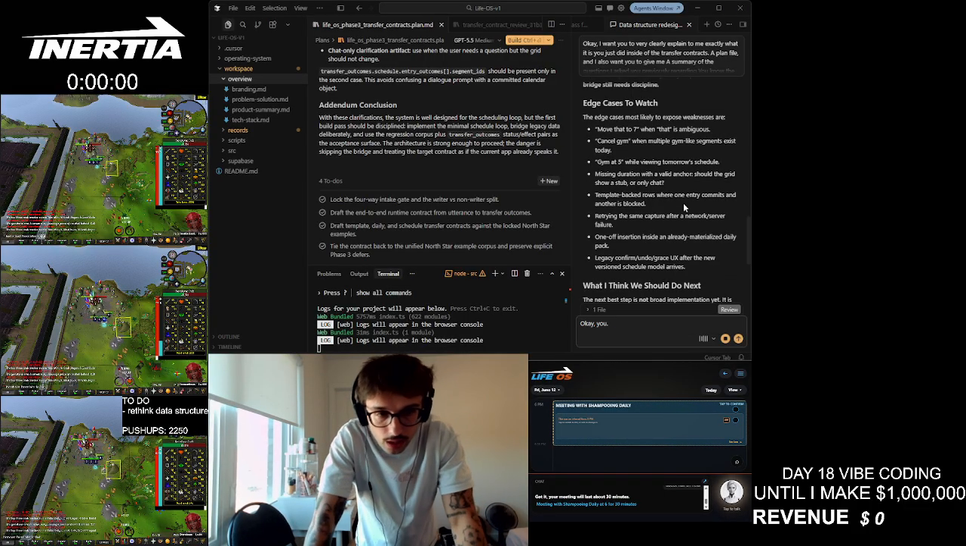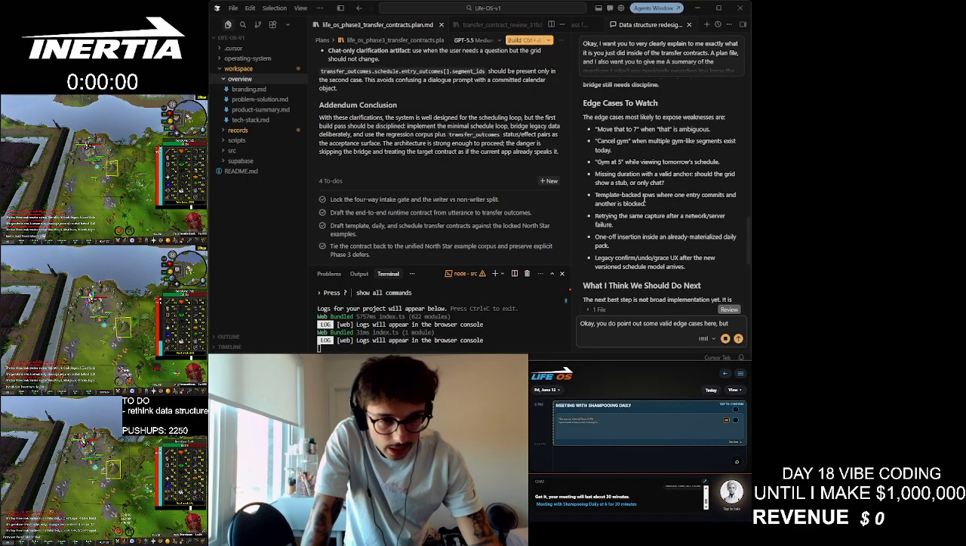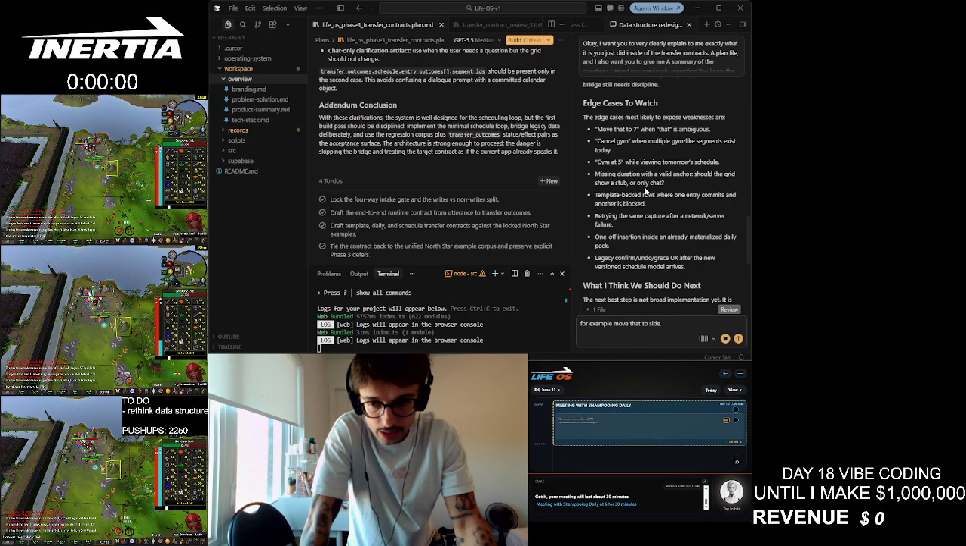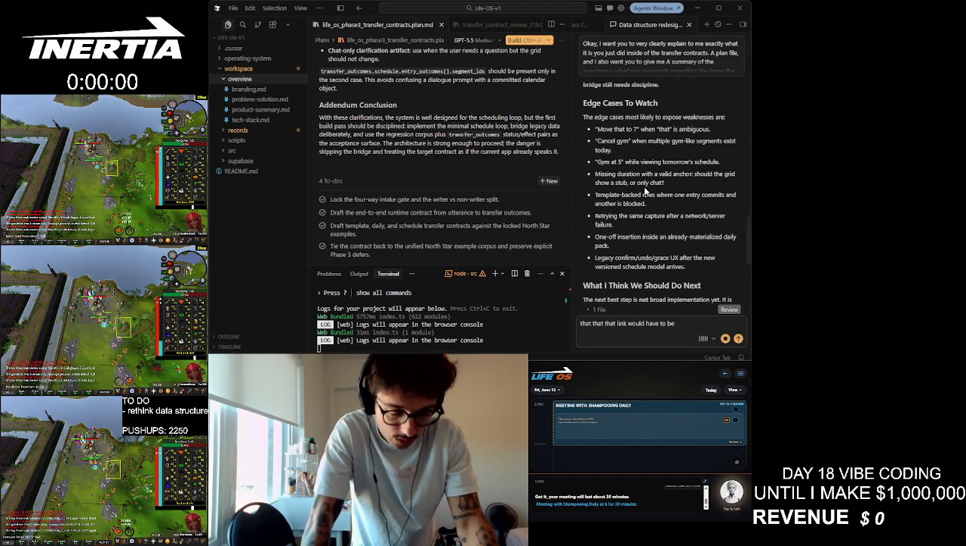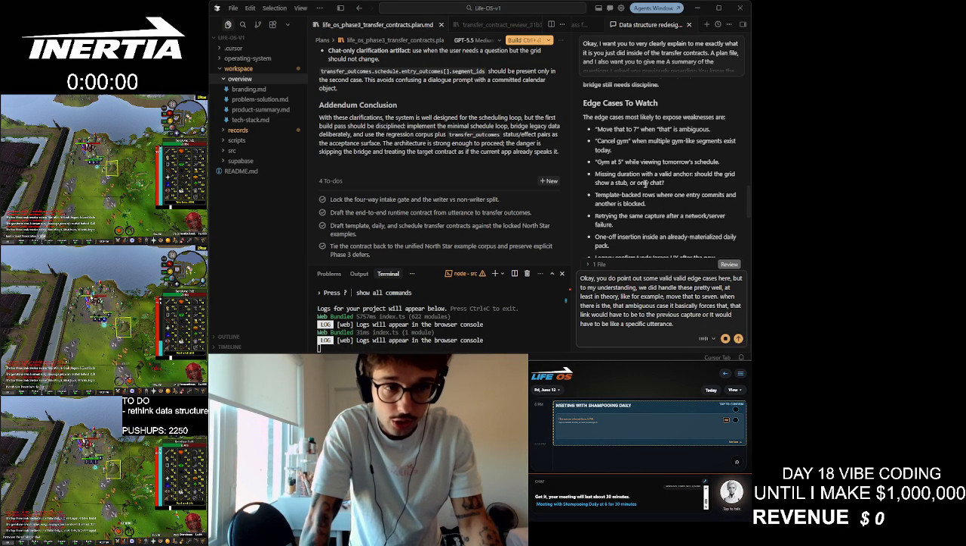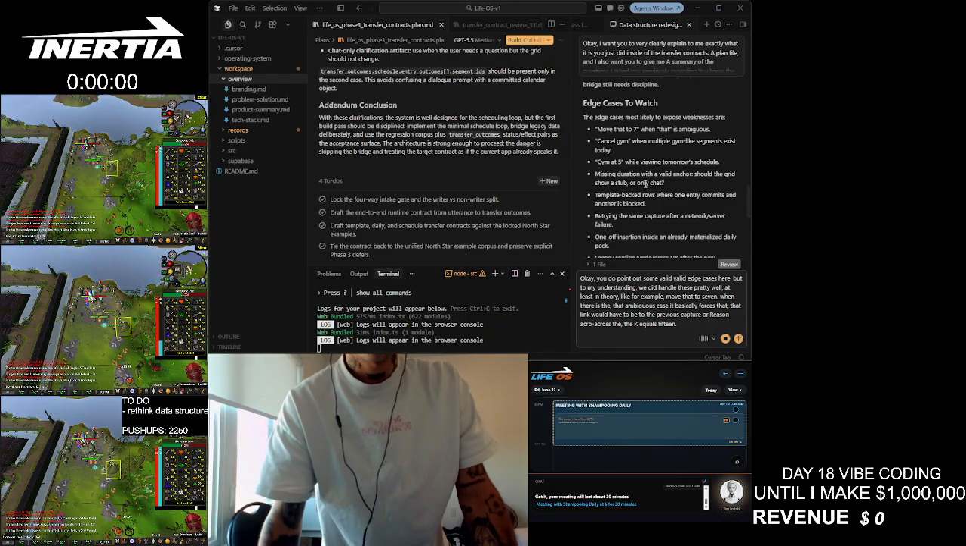Okay, you do point out some valid edge cases here, but to my understanding, we did handle these pretty well, at least in theory. Like for example, "move that to 7." When there is that ambiguous case, it basically forces that link would have to be to the previous capture, or it would have to be a specific utterance, like "move that gym session to 7," where then it could reason across the k equals 15 pack.